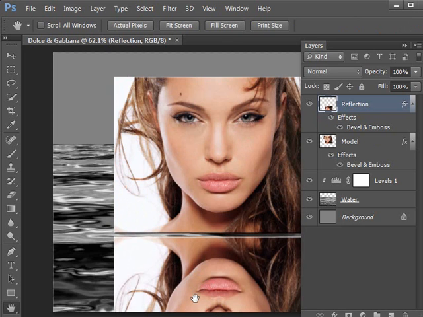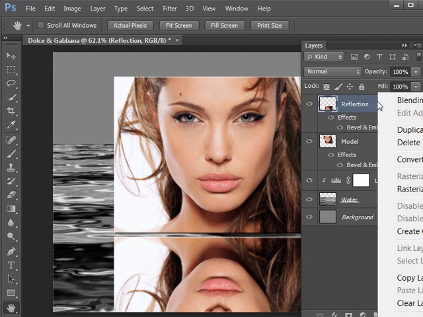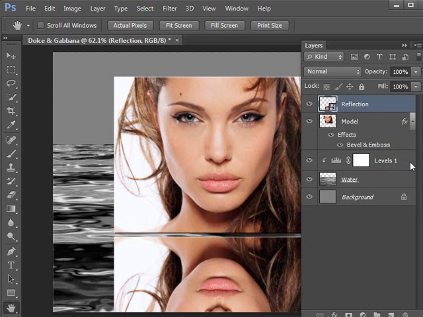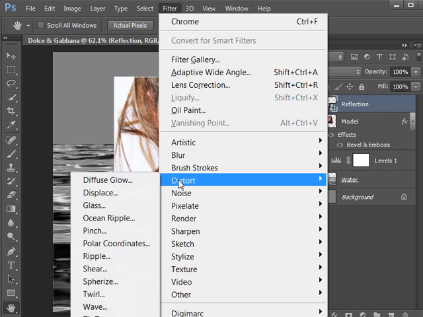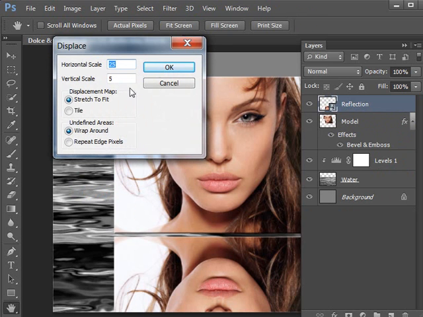With our reflection moved below the first one, let's go ahead and make that a smart object. I'm going to right click on its layer and choose Convert to Smart Object. I'll choose Filter, Distort, and Displace. And let's set the horizontal scale to 25 and the vertical to 5.